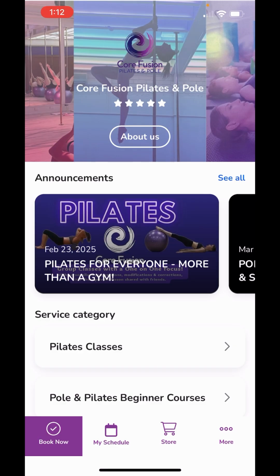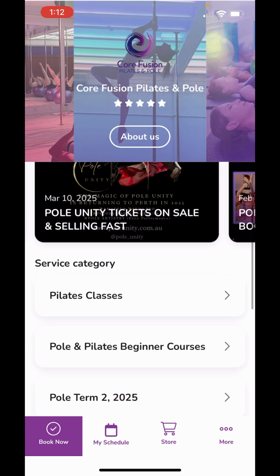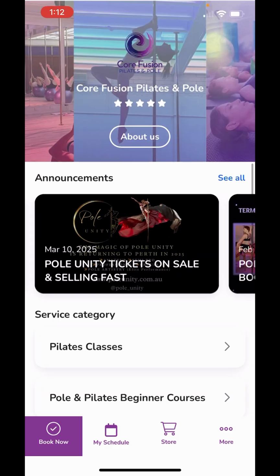So once you've opened your app, you will come to the home page and there are a few little announcements there which you can click through to find out a bit more information. But you will see there is a book now page where I can go in and book different classes. I can check my schedule and I can purchase classes or purchase different class packages on that page as well. So we'll do one at a time.